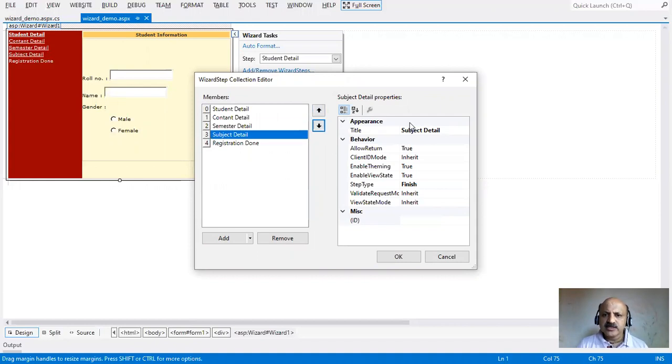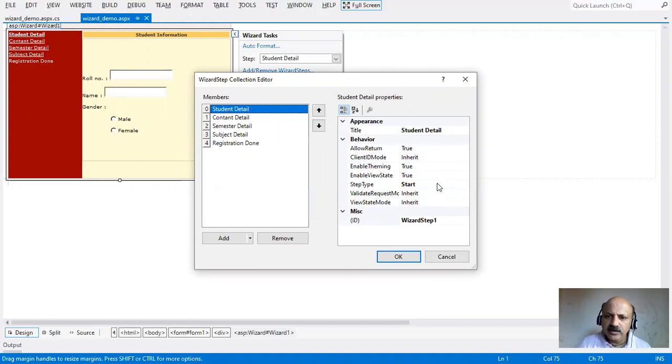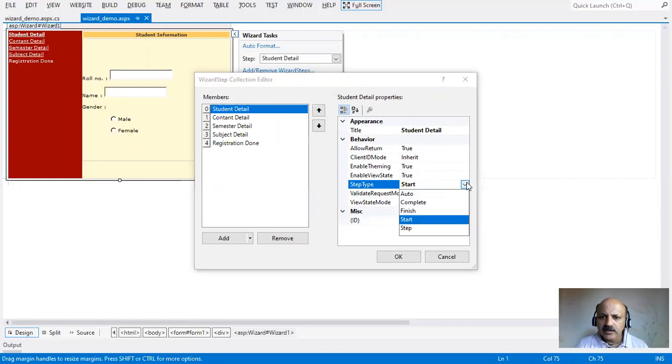That is also a facility in every group control. Okay, so student, we can change the title and step type. There is an important property of the wizard control, and here there are 5 values, but Auto is the default, so we can use 4. And for the first step we can give Step.